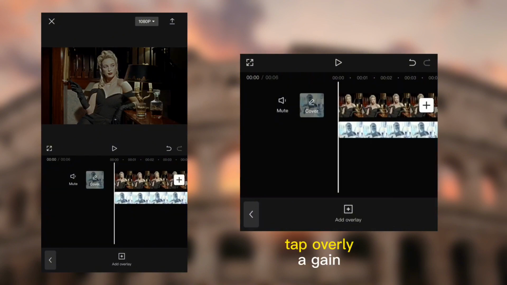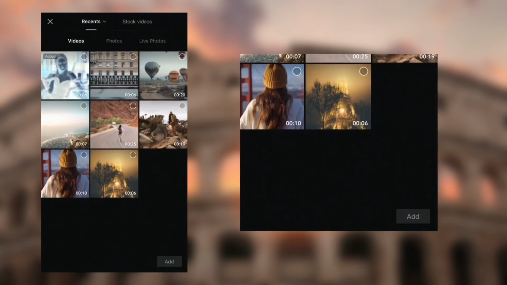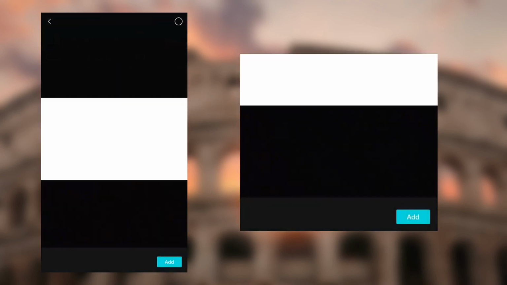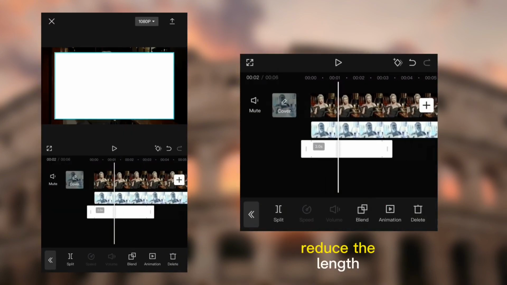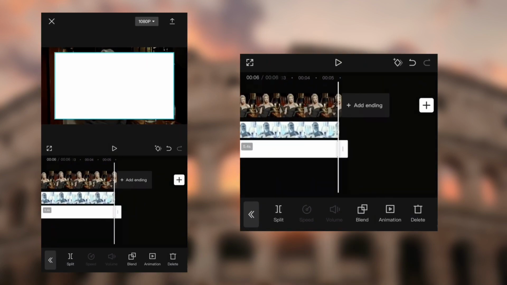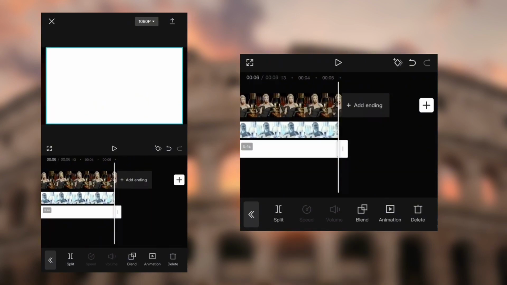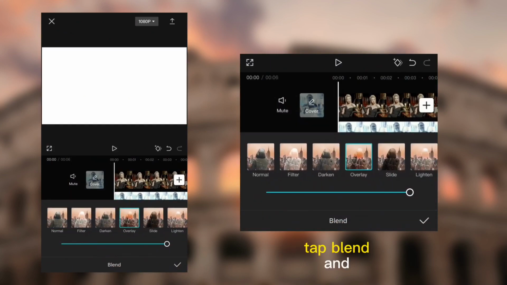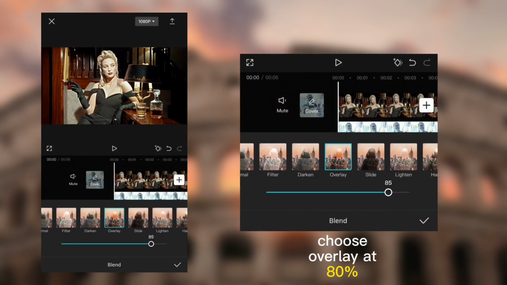Tap Overlay again and import a white background. Reduce the length and make it fit to screen. Tap Blend and choose Overlay at 80%.